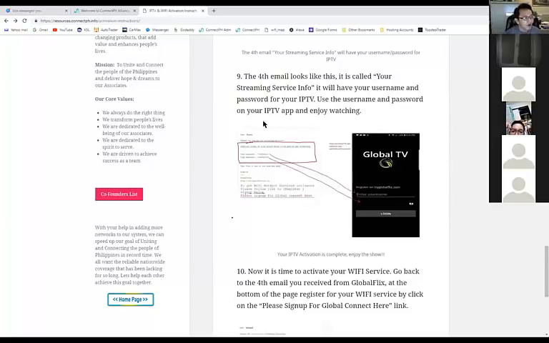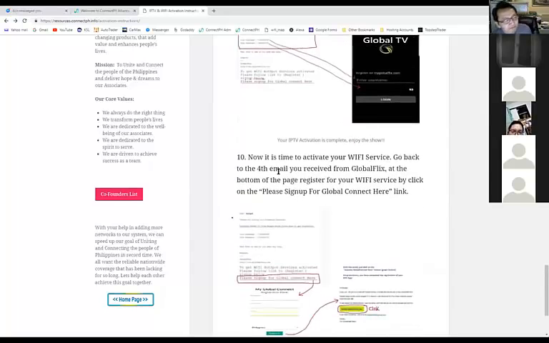So this number 4 email is where you go to get the username and password to activate your IPTV. But there's more to this number 4 email. There's another link down here, and I'm going to show you what you need to do. This link down here is what you use to activate your Wi-Fi services. So once you're done with your IPTV activation, move on to the next step, which is step 10.